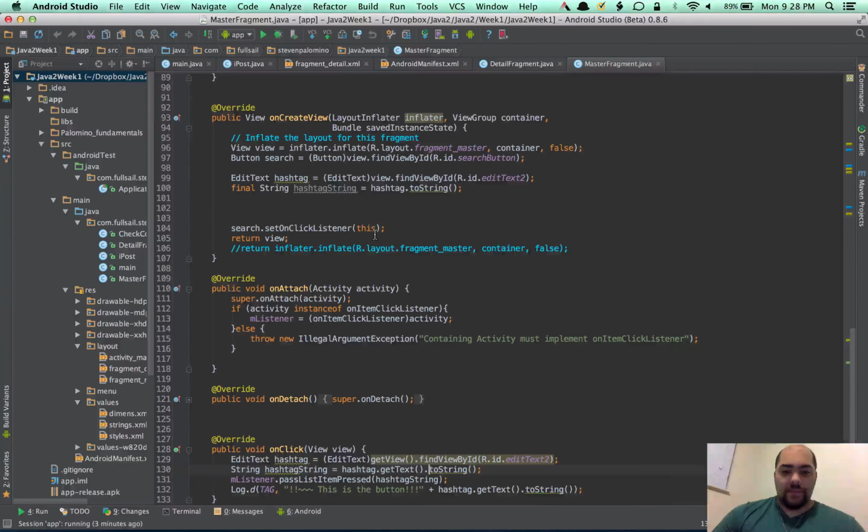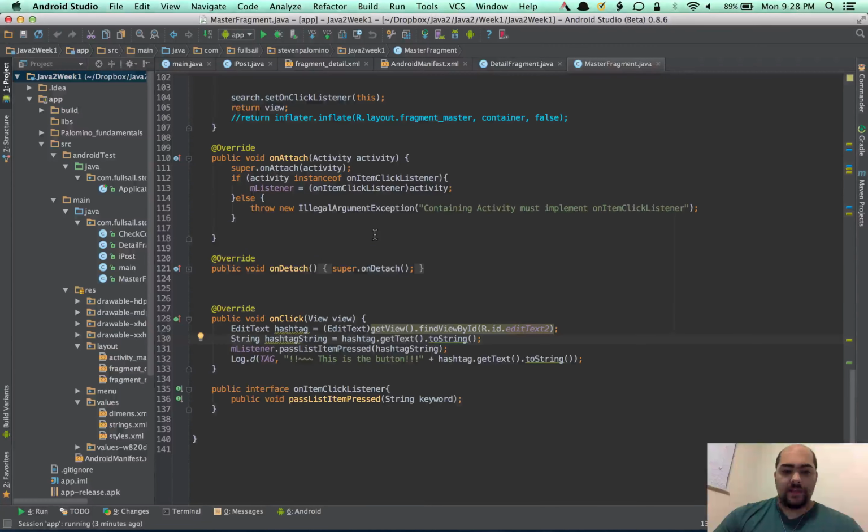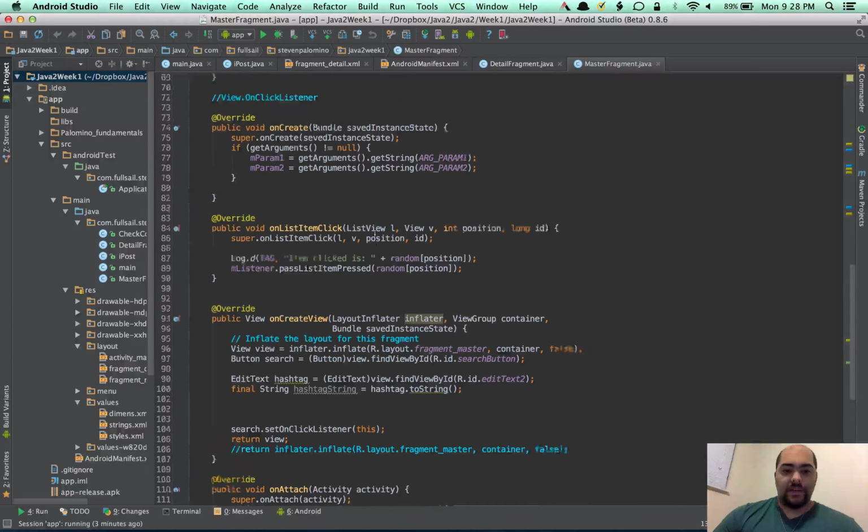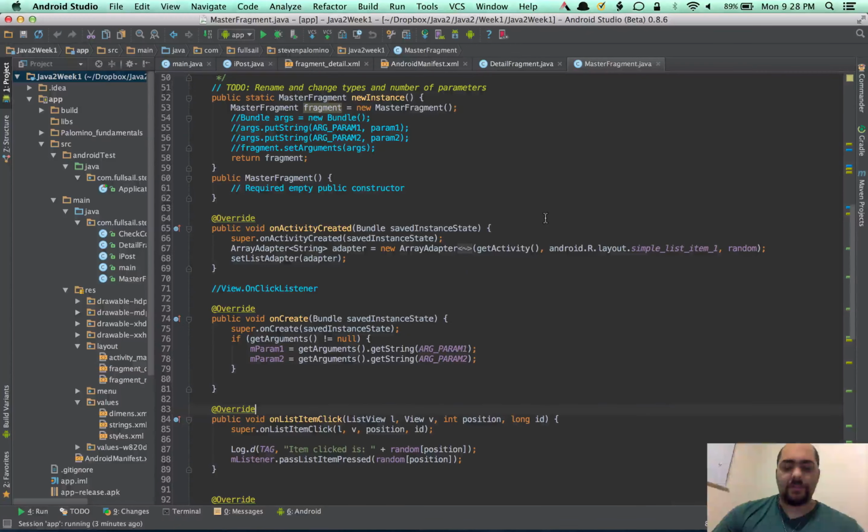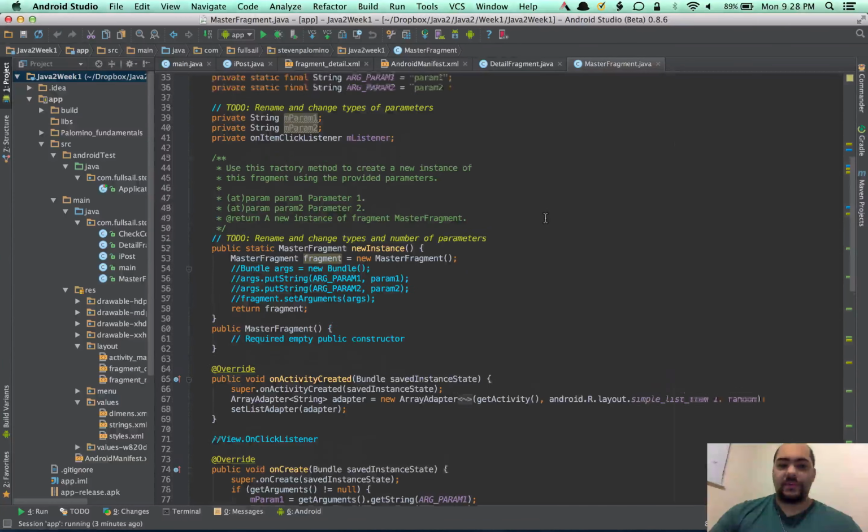Over here you can see the master. You can see my on list item click. That's what I'm calling whenever something gets pushed in the master fragment. So that's pretty much it.